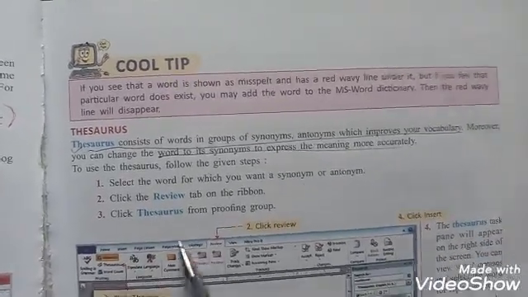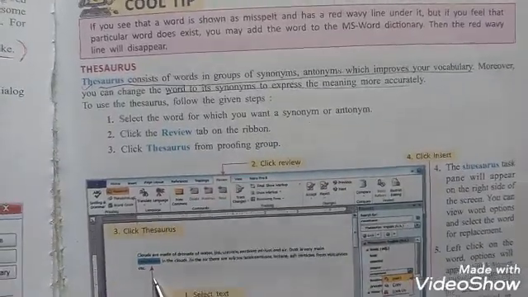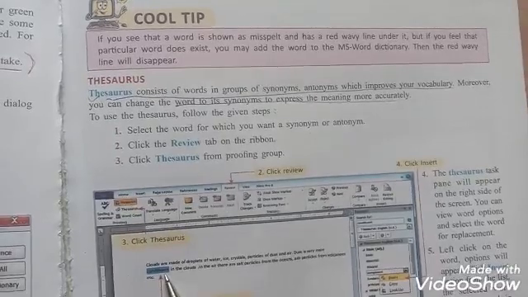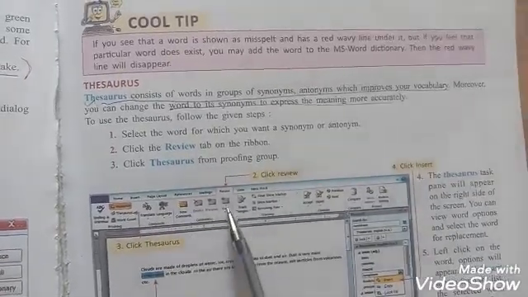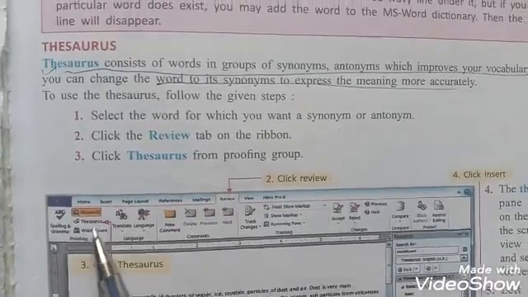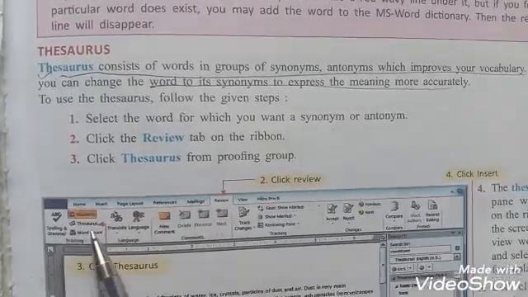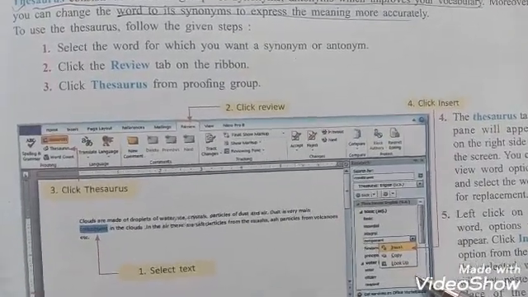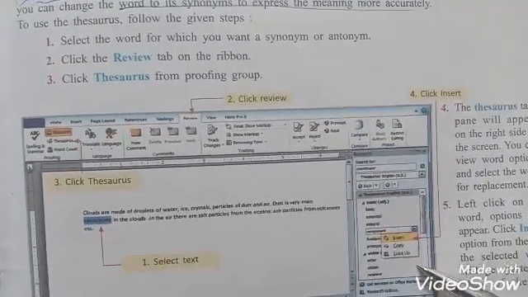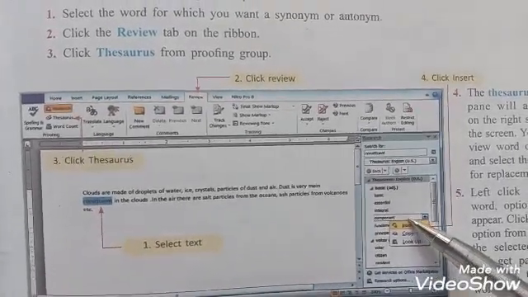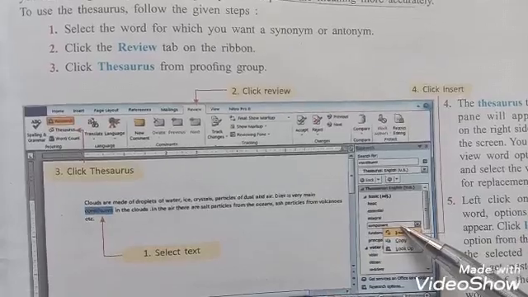Follow the given steps. First, select the word for which you want synonyms or antonyms. Click the Review tab on the ribbon. Click Thesaurus in the Proofing group. After this, a task pane appears on the right side of the window. Select the word which you want to replace.